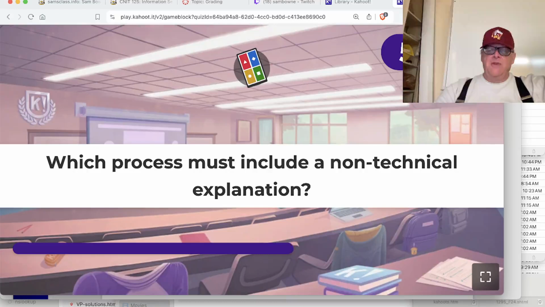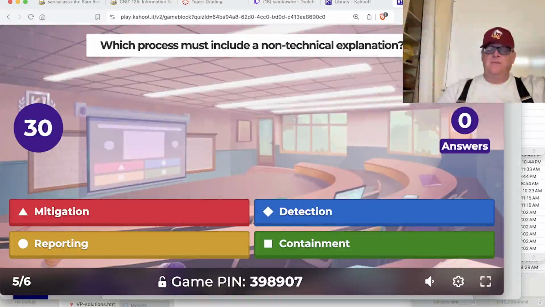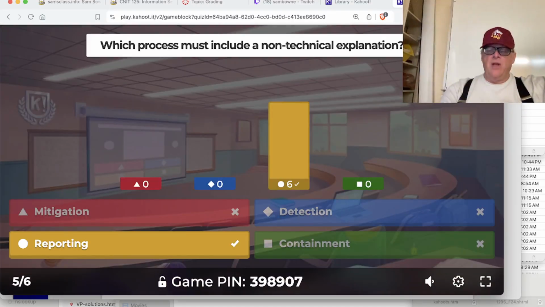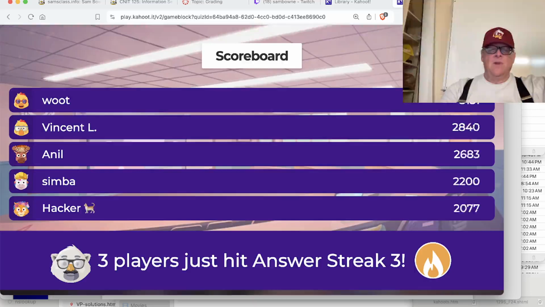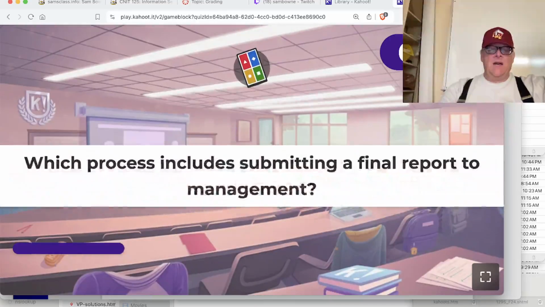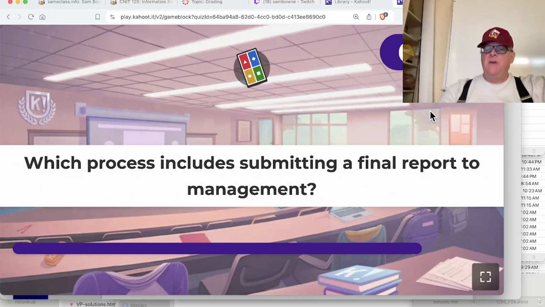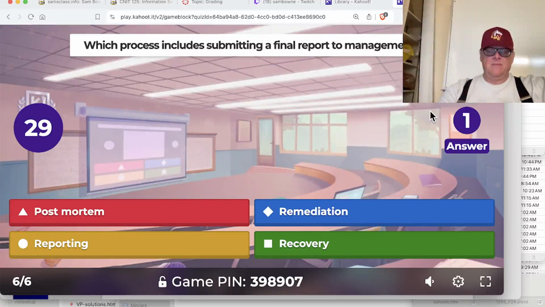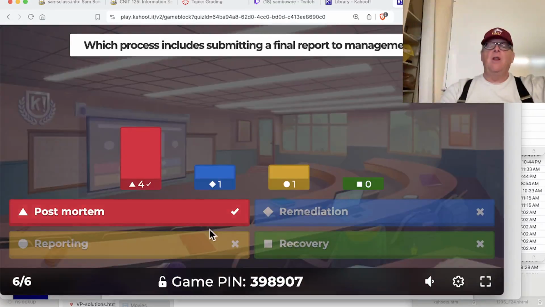And which process must include a non-technical explanation? All right, that's reporting. And which process includes submitting a final report to management? That's part of the postmortem. All right. Good.